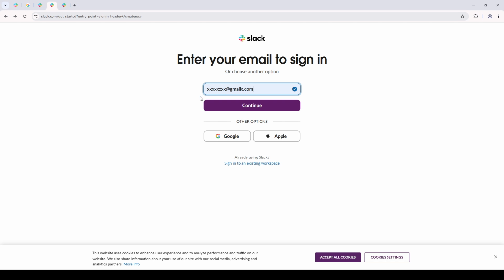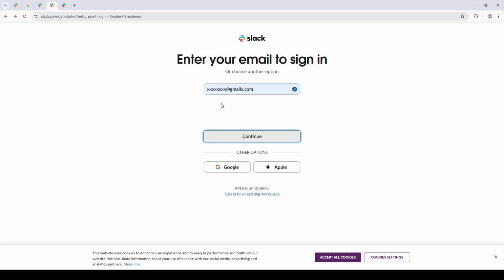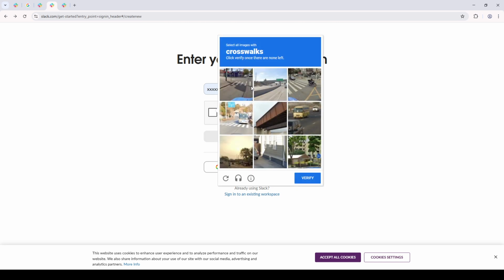As you go through the motions, you might encounter a CAPTCHA test. These tests are there for security reasons and to confirm that a real person is signing up. If prompted, simply follow the instructions and complete the CAPTCHA. It's usually a quick and easy process involving ticking a box or selecting certain images. Once that's complete, hit Continue to move on to the next step.